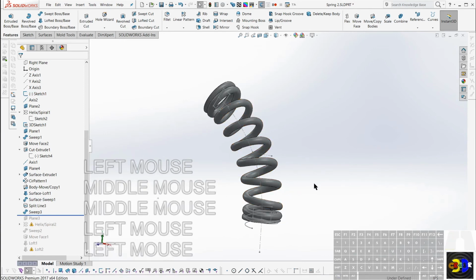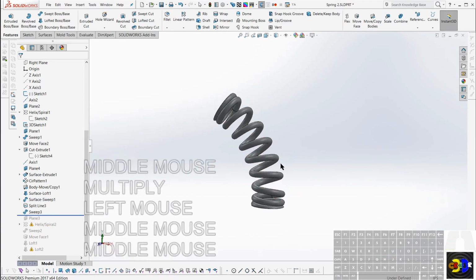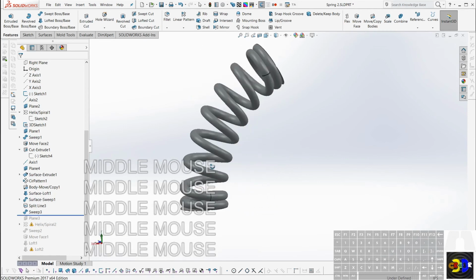How about that? How do you like them apples? That is how you do SolidWorks.